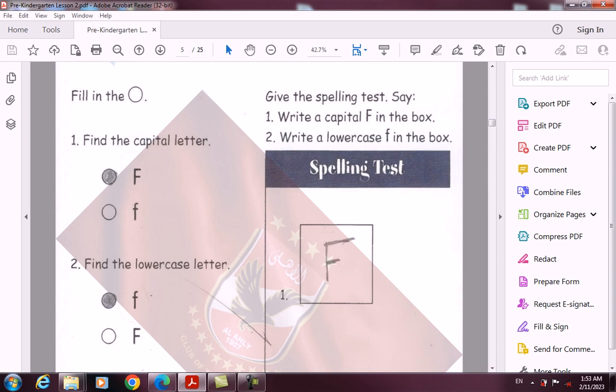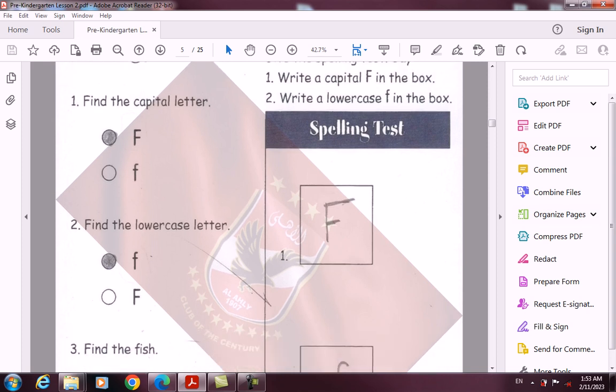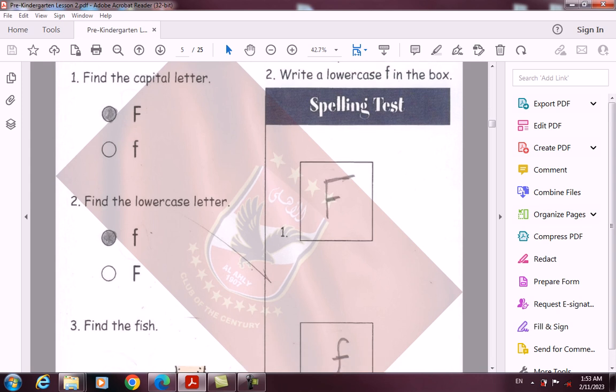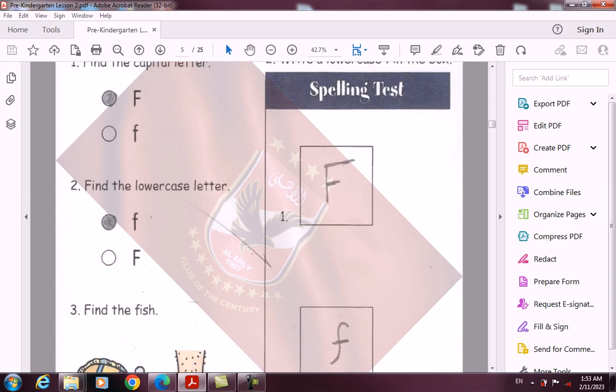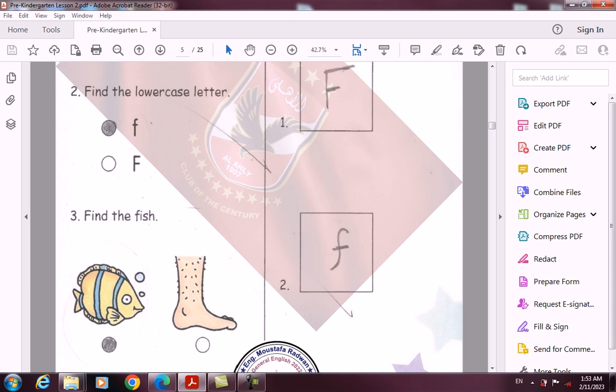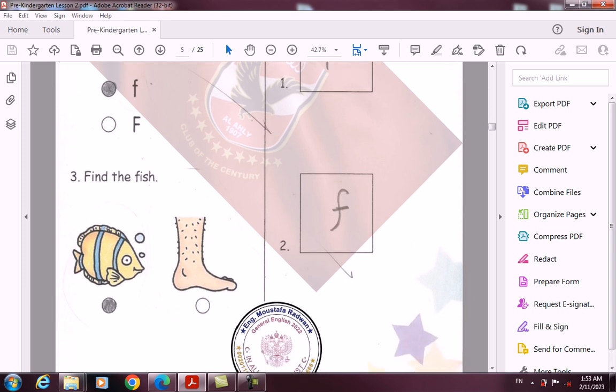Now give the spelling test and say: 1. Write a capital F in the box. So we have the first box, number 1, and we have the capital F inside it. 2. Write a lowercase f in the box. So we have a second box and the lowercase f is drawn inside it.